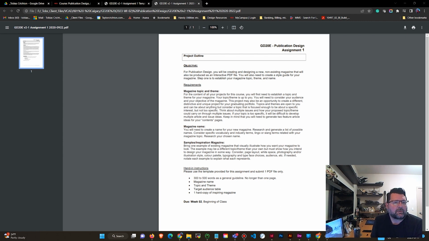So we're just going to go through the first assignment, and really, assignments 1 and 2 are kind of related. Partly what we're doing is developing a content plan for your publication. For the publication design, you're designing a new magazine, which will also be produced as an interactive PDF file, creating style guides, all that layout.